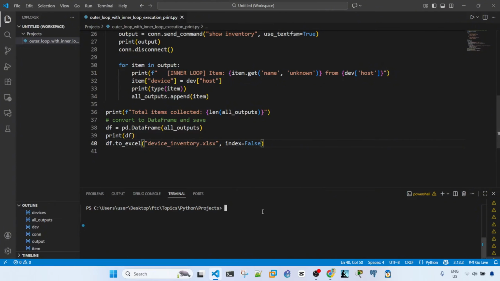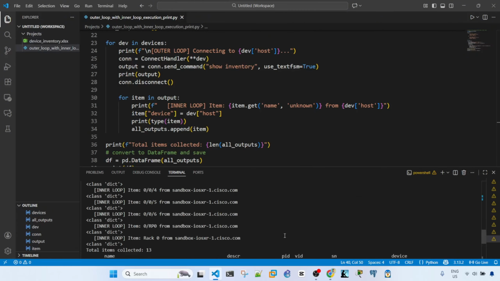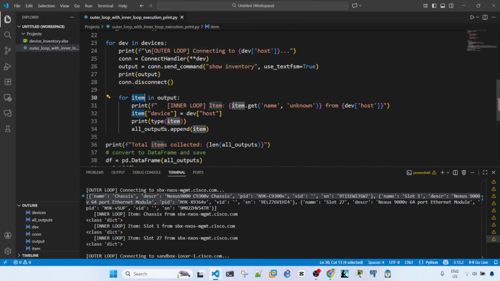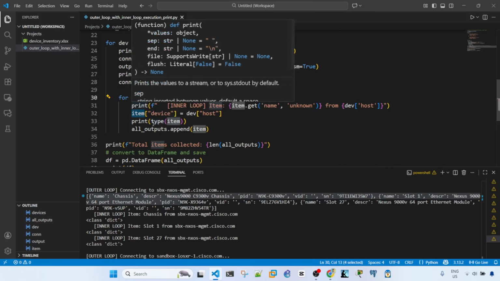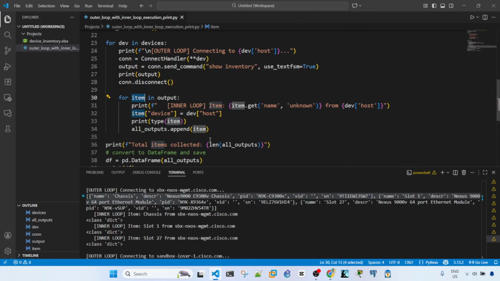Okay, so let me go ahead and run this code. So here, yeah, it's a list of dictionaries, right? And here is a dict. This is actually a dictionary. The item here is a dictionary. I mean, the variable item is equal to each of the dictionaries in the output list.